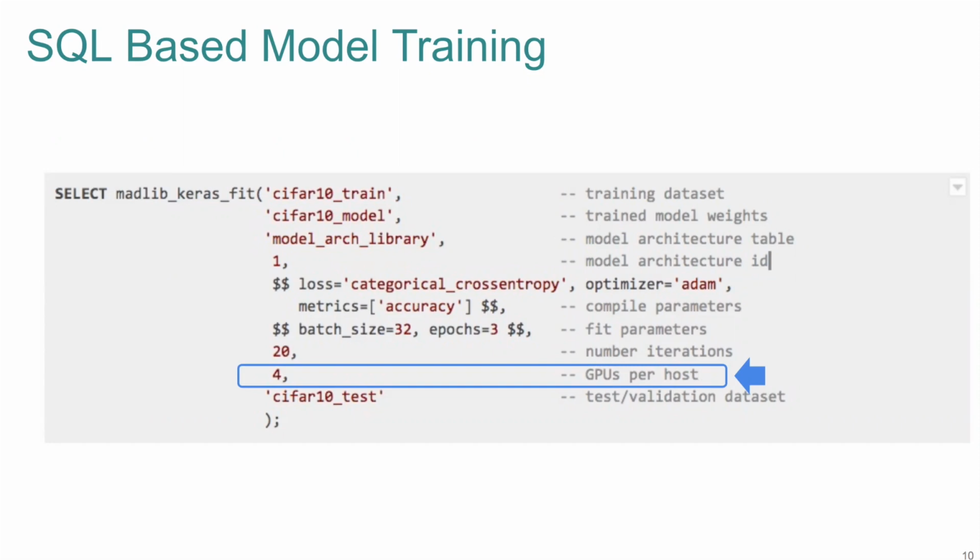So if it is Postgres, you just have one host, but if you have Greenplum, you could have multiple hosts. And this number specifies the number of GPUs that are there in each of these hosts. And 4 here in a Greenplum cluster means that you should have at least 4 GPUs in all the hosts. And the next parameter is another table which has images in it, which can be used for validation. So we can compute the training loss and accuracy and other metrics, and also the corresponding loss and metrics for test data. And that data can be provided using this particular parameter here.